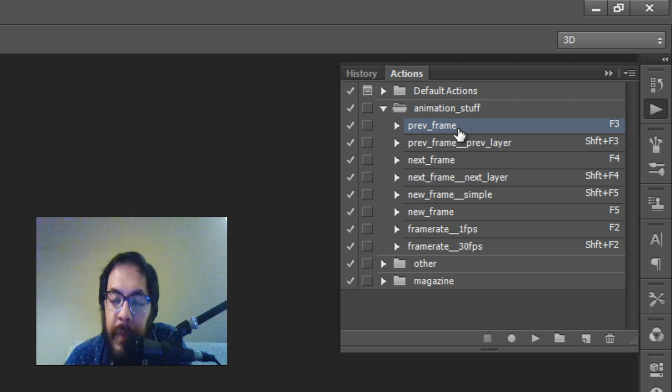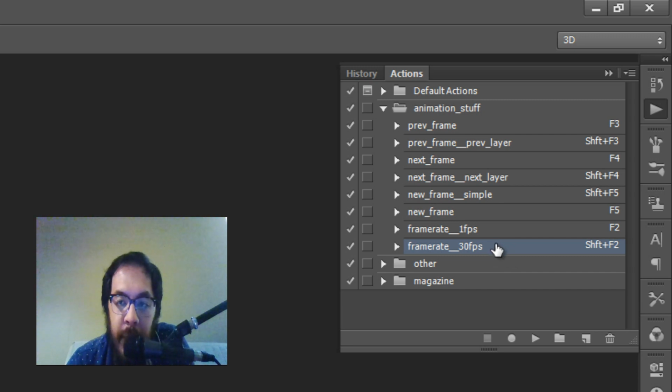So previous frame, I have it set to F3. It'll just go back in time one frame, and then Shift F3 will go back in time and down one layer, since each frame will be represented in a different layer. And then F4 goes forward in time one layer, and Shift F4 goes forward in time and up one layer in the layer panel. A new frame, the simple one is Shift F5, that just makes a new frame. And then F5 will make a new frame, and it'll make the previous frame visible at a lower opacity, so it's kind of like a ghetto onion skin, if you will. And then F2 and Shift F2 just change the frame rate. Makes it easier for exporting.